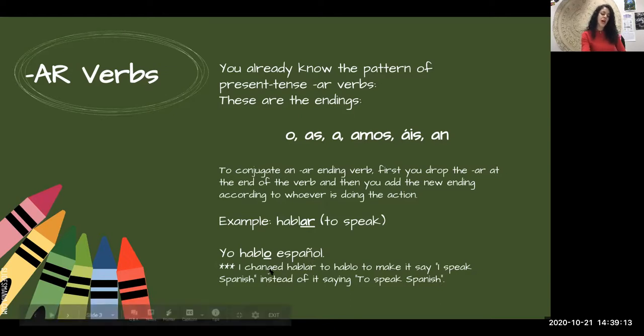Now, what do you think would happen if instead of an O, I added AS? Who would be speaking Spanish? Yeah, that would be tú. Tú hablas español, right? So according to whoever is doing the speaking, in this case, you add the ending to make sure you match that subject, okay?